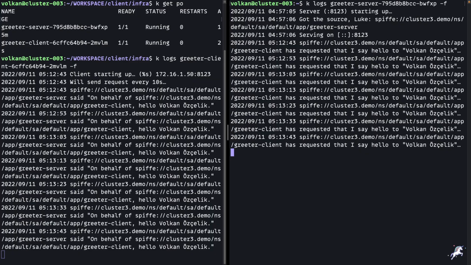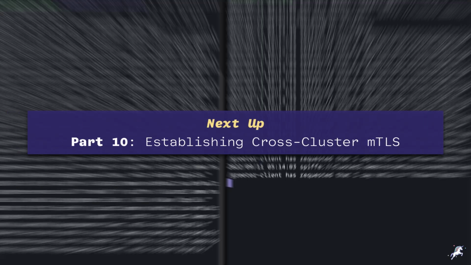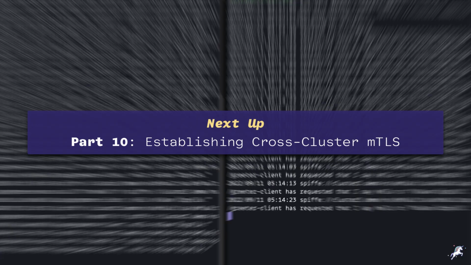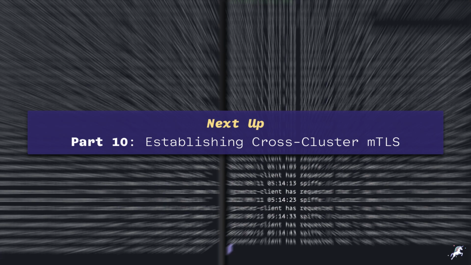And in the next video, we'll take this a step further. We are going to move this client from cluster 3 to cluster 4 in another virtual machine. And we will federate our clusters to extend this mTLS connectivity from within a single cluster to communicating workloads securely using mTLS across different clusters. So see you in the next video to implement this.